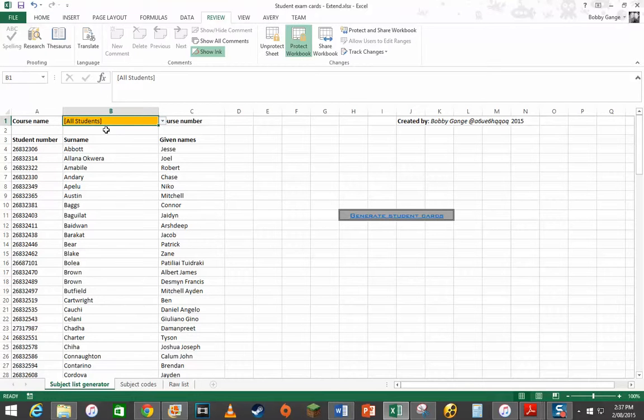All right, so what we've got here is a sheet, and as you can see, we've got here a course name. It's a protected sheet, so you can't do anything here except for two items, which is this yellow thing here and this gray thing here. Let's go to the yellow thing first. Okay, firstly, it says here, all students.